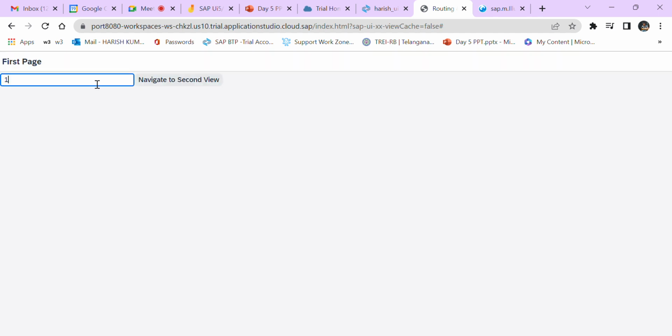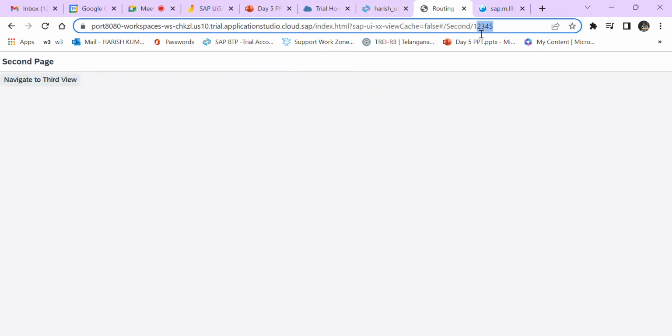1 2 3 4 5. When I navigate to the second view, what it will do is take this value to the next page. See, if you look here in the URL, it's taking 1 2 3 4 5 along with it. Now that 1 2 3 4 5 you can process in this view.